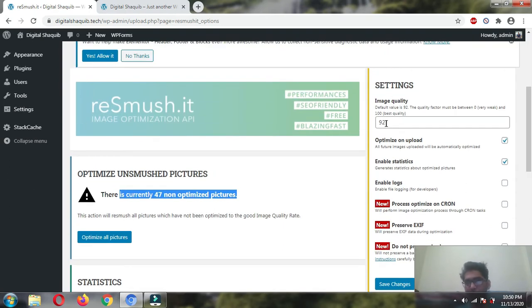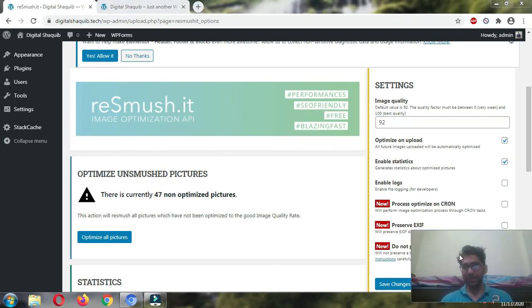Image quality, just keep it to default 92. If it is something else, keep it to 92. 92 means the ratio it is saying. Don't go into the technicalities. Just put 92, because if you put lesser values, obviously the image compression would be more, but it would pixelate the images. So I recommend going for 92. That is the default thing.